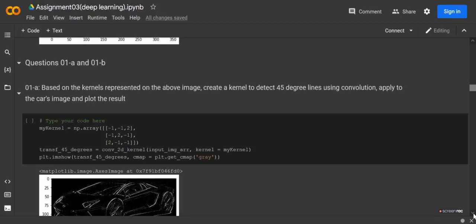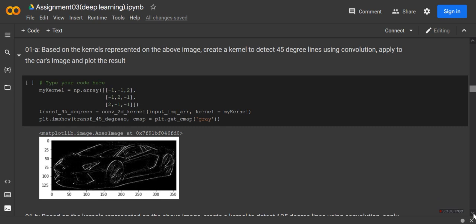We have to create a kernel to detect 45-degree lines using convolution, apply it to the car's image and plot the result. Now how we do this is with my kernel np array, and this will help us. We have to transform it to 45-degree, so this will help us transform it to 45, and then when we run this, we have to run it by plotting.